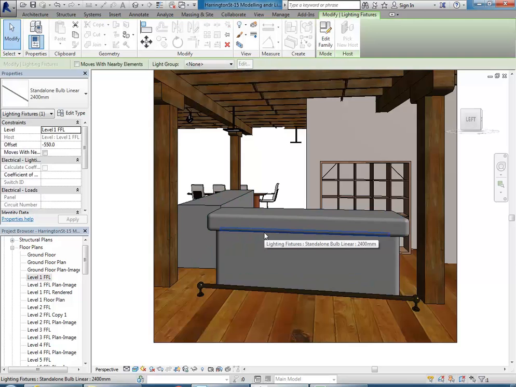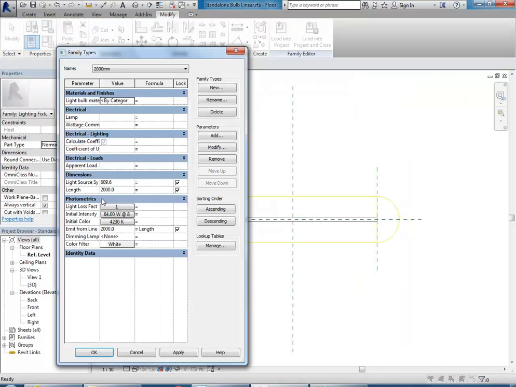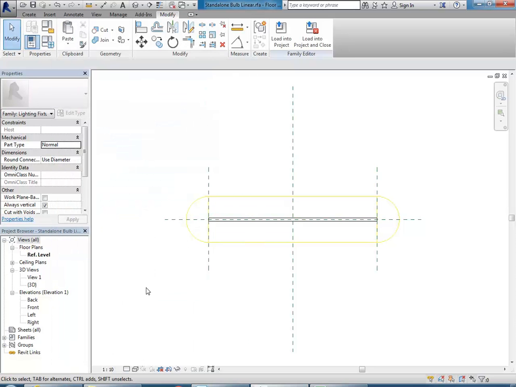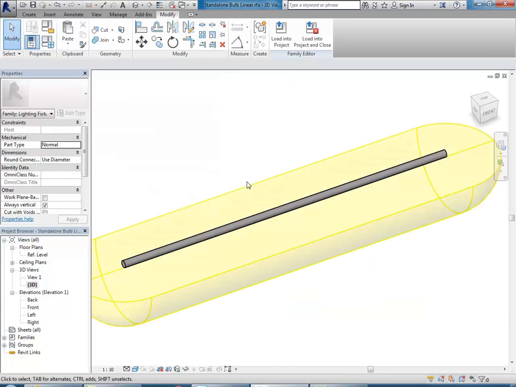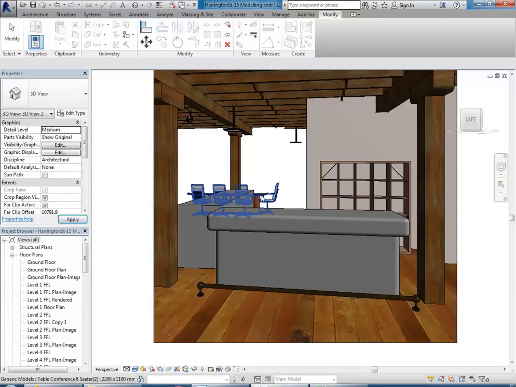That light, I've just selected using tab, and I'm going to go to edit family, and notice now, if I look in family types, it hasn't added it. It should have added my type. Anyhow, that's alright. Also, it's because I haven't closed it. So I'm going to close this file, and now do that again.